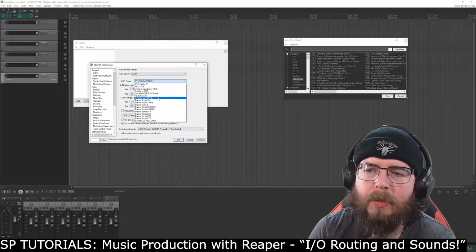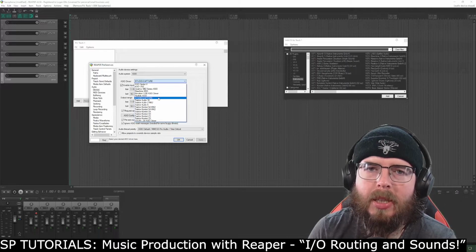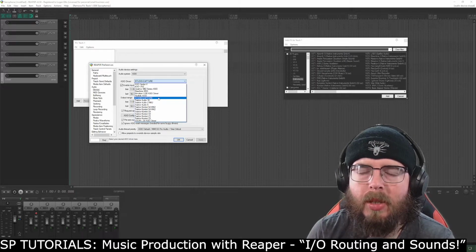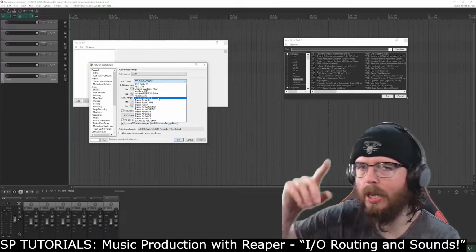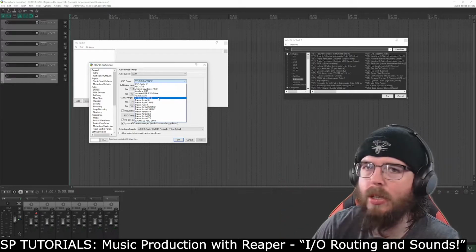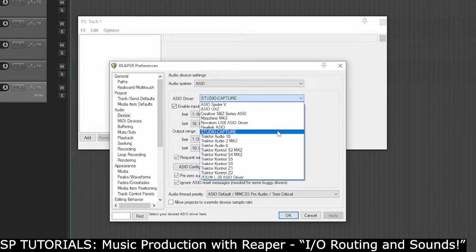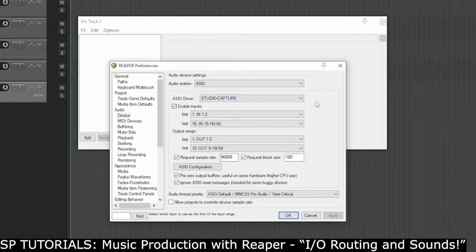I think with Apple stuff, you don't need to do that. I think it just works natively with Apple. But definitely with Windows, you need to search the device and then drivers, and then you should be good. So I've installed the drivers for my Studio Capture, so that's why I can actually find Studio Capture in here.